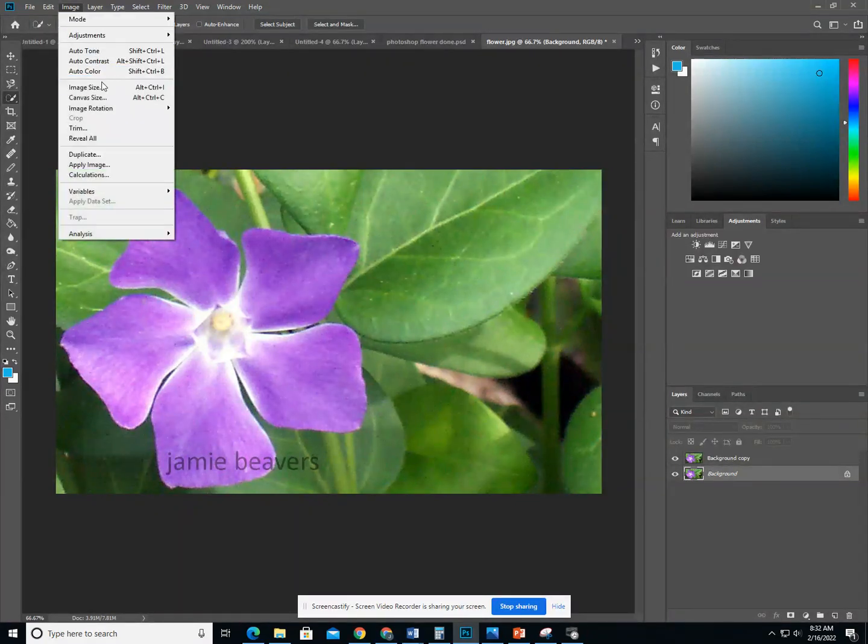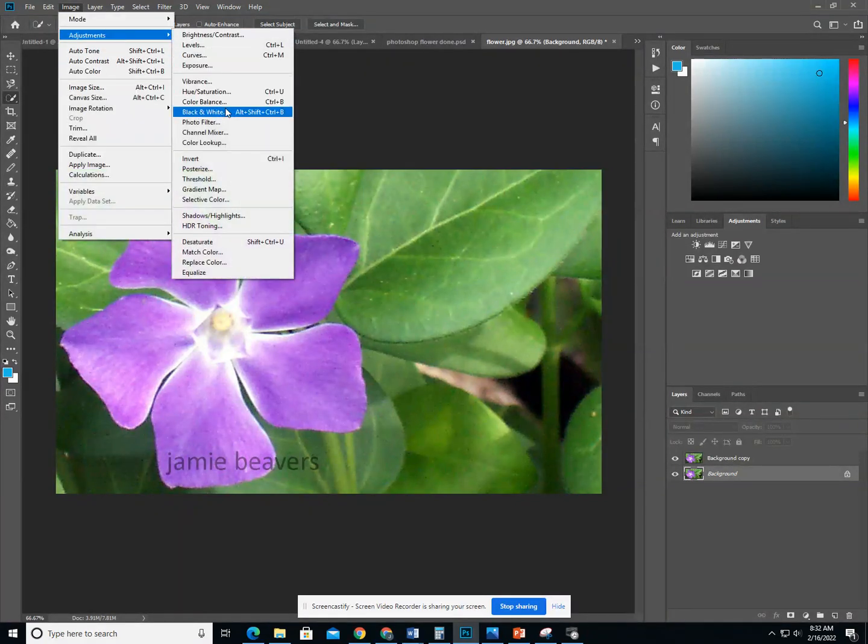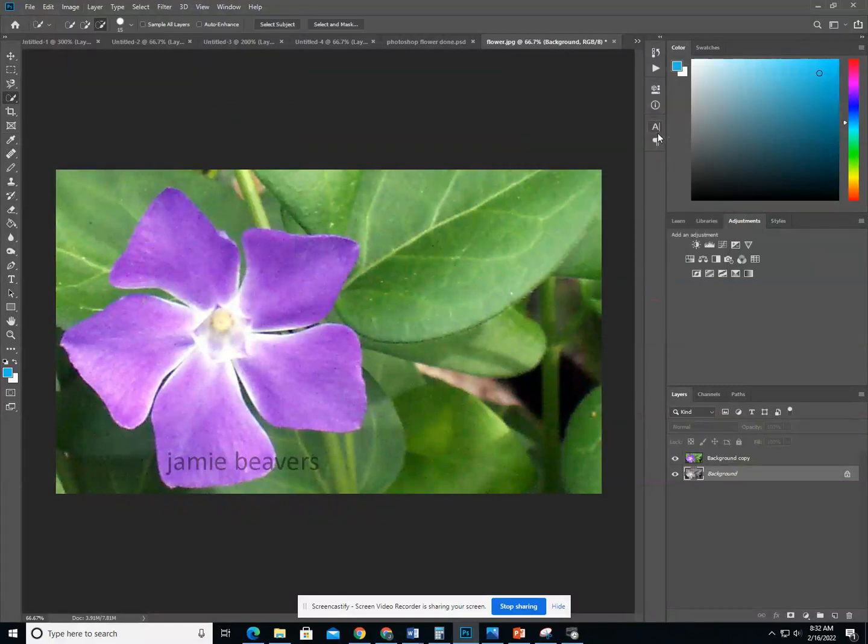You're going to go to Image, Adjustments, Black and White. Just click OK. You won't see anything happen to your image, but you will notice here on the Layers menu that the top one is color. Now the bottom one is black and white. Now we're going to deal with the top layer.